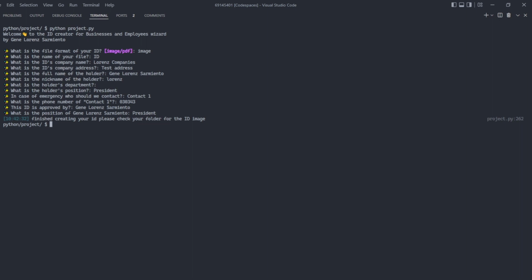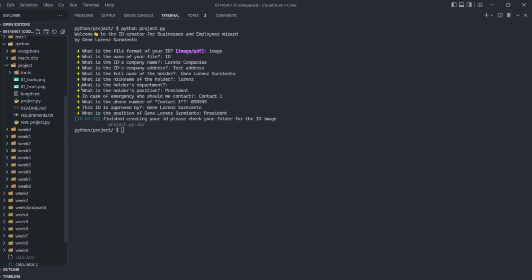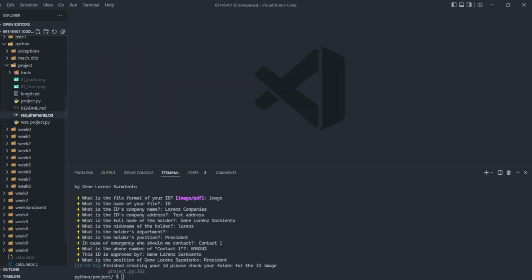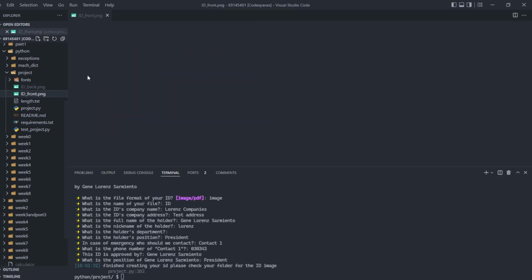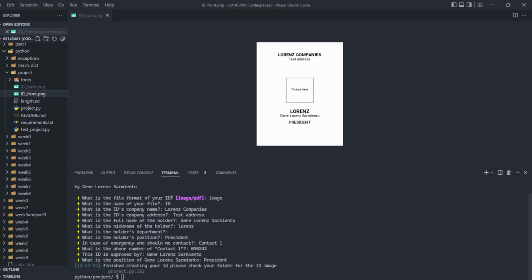So let us check the folder for the ID. So as you can see, we have now the ID back. It is the back of your ID and the ID front, and it is the front of your ID. So as you can see now, it matches with your credentials, and it means also I am done filling up the information. So that is all for the final project.